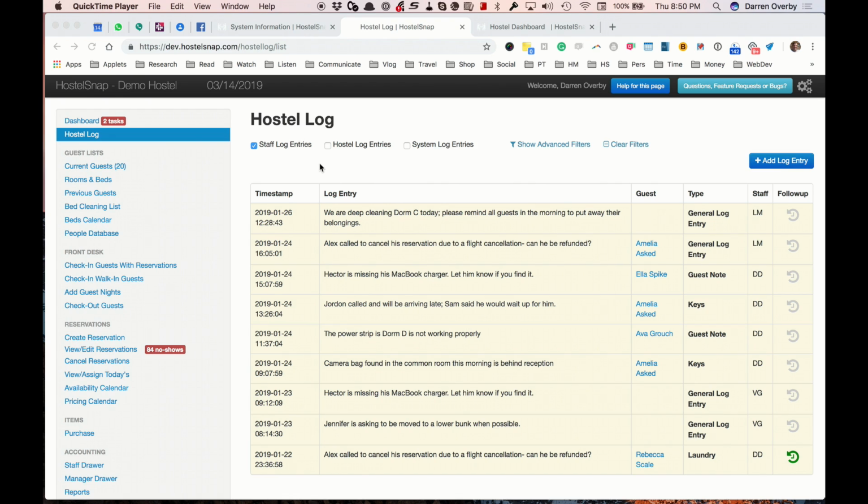But first of all, for people who aren't familiar with the Hostel Log tool in HostelSnap, let me give you a quick introduction. The Hostel Log is designed to allow staff to effectively communicate with each other and have those messages appear in a time and place that's relevant to when they want to see it. It also provides a place where you can record all pertinent information that's happening in the hostel about your guests, maintenance issues, cleaning issues, so that the appropriate staff can see it when they need to. The Hostel Log is accessible from the main menu at the top, right here where it says Hostel Log.